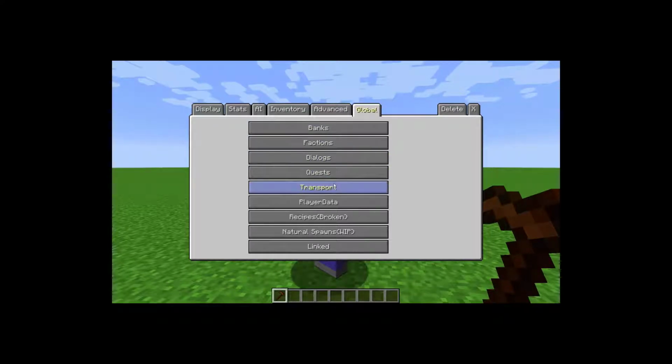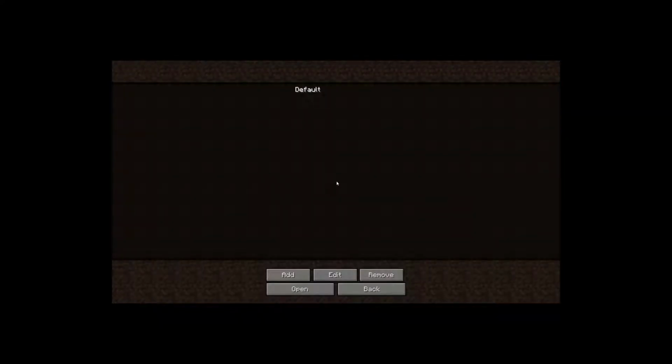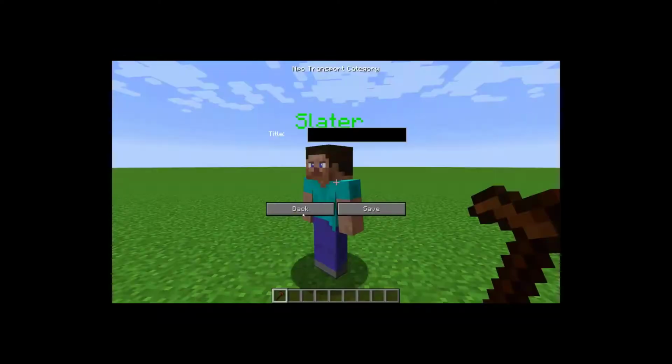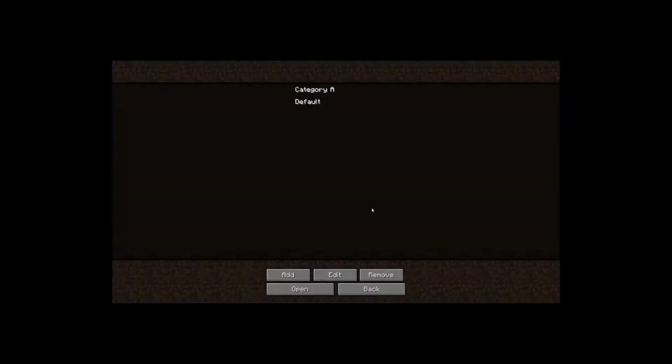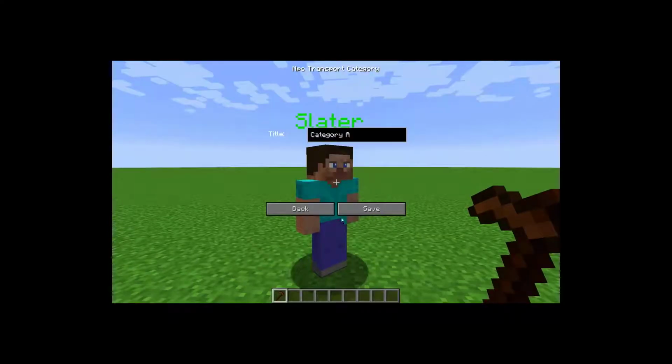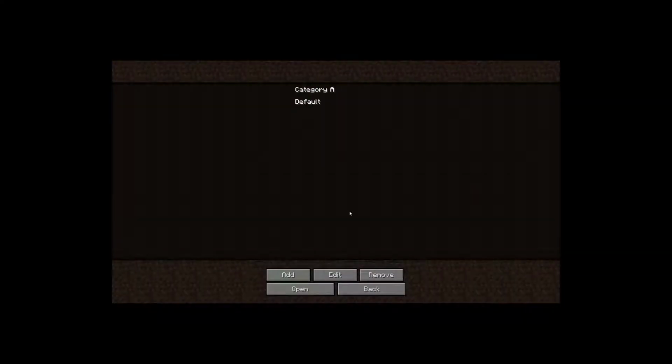Click on Transports, and here you add categories for transporters. For example, you can have some transports under Category A and others under Category B. Click Add to create a new category, and you can click Open to view all the transports under that category. You can remove them if you decide you want to change it or delete the transport. Clicking Edit lets you rename the category. You can only remove a category if it is completely empty.